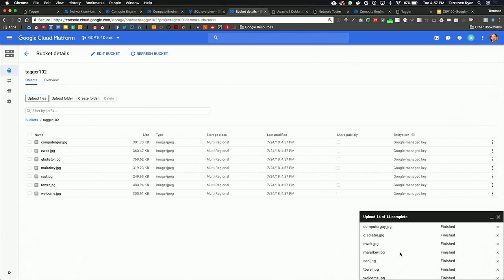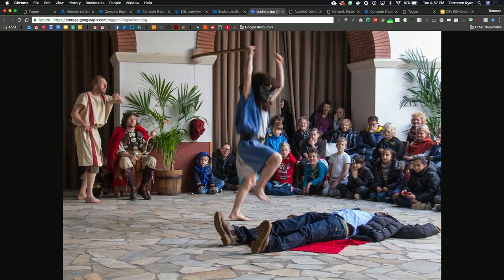And one of the things I love about this is, right, so let's see, Cloud Storage Gladiator. I'm going to share it publicly. And when I do that, I click public link, boom, public. That's how fast. It's already there. You see I've got a URL for it.